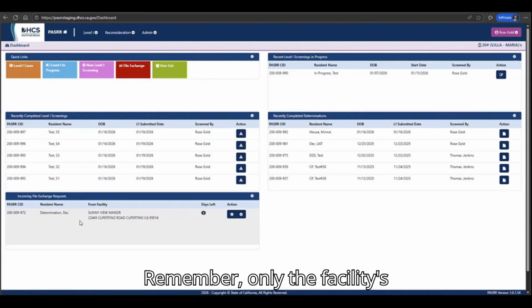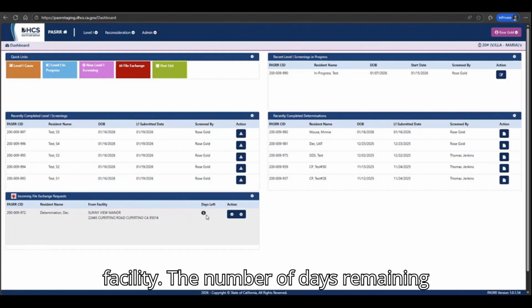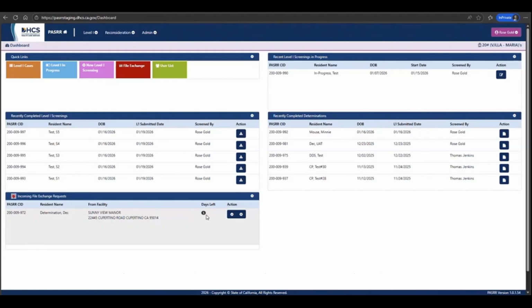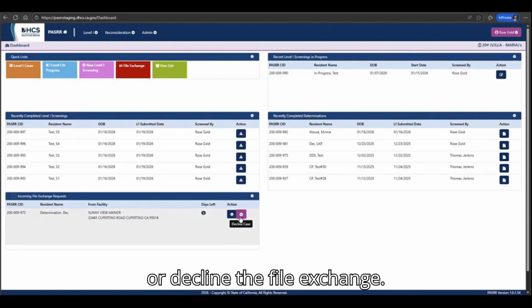Remember, only the facility's approvers can see and accept or decline the incoming file exchange. This is the pending file exchange, including the PASRR CID, resident name and address of the sending facility, the number of days remaining to act, and the options to either accept or decline the file exchange.